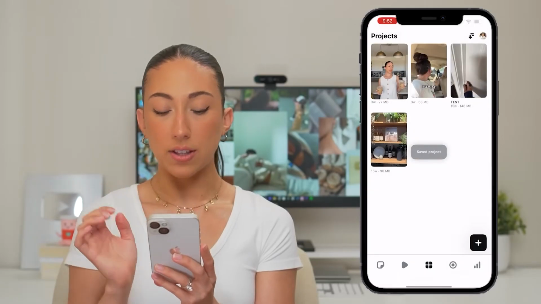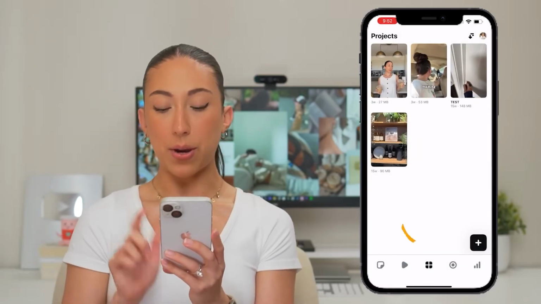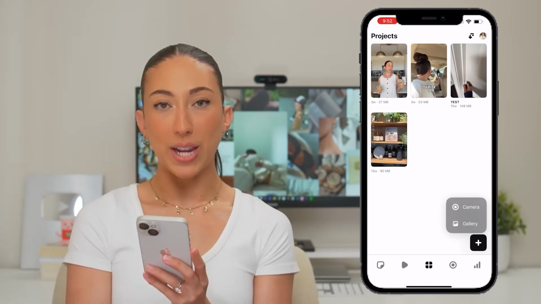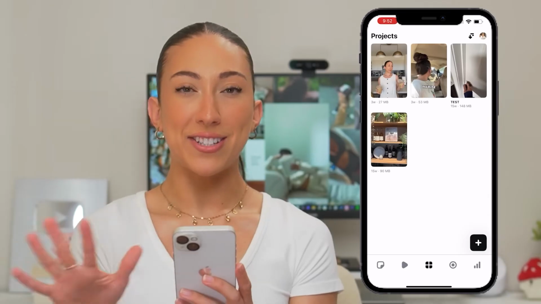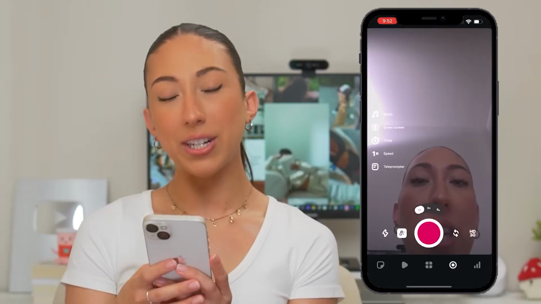I'm gonna press the X on the top left. If you want to start a new project, just press the plus sign on the bottom right, and you could either start filming in app or upload content from your camera roll. We're gonna edit a video together in just a second. I just wanna finish the app overview, so let's move on to the creation.